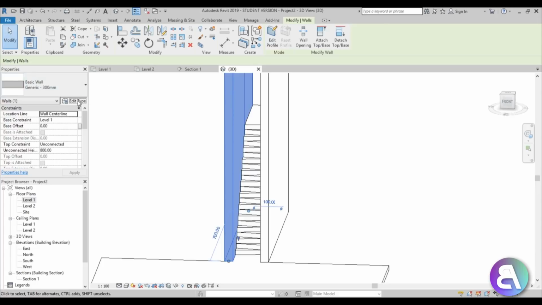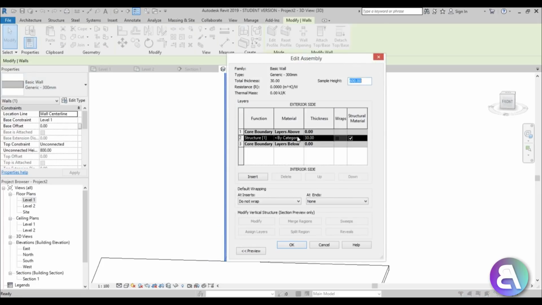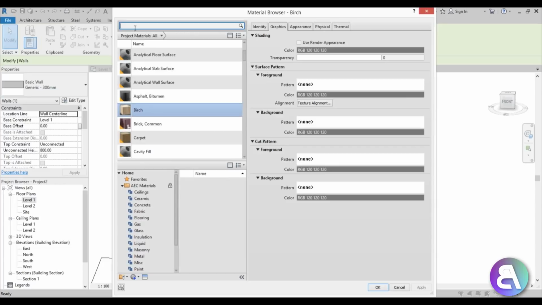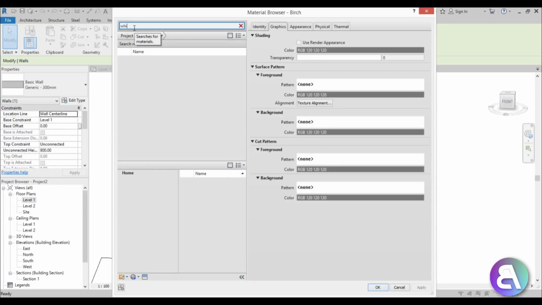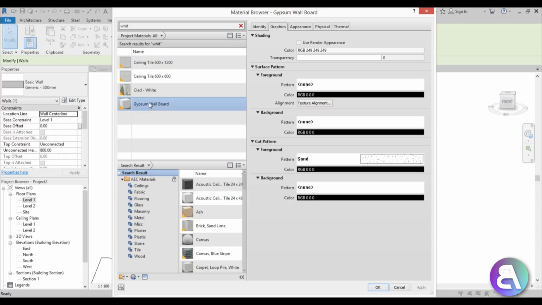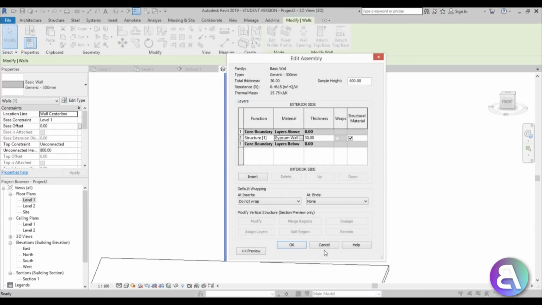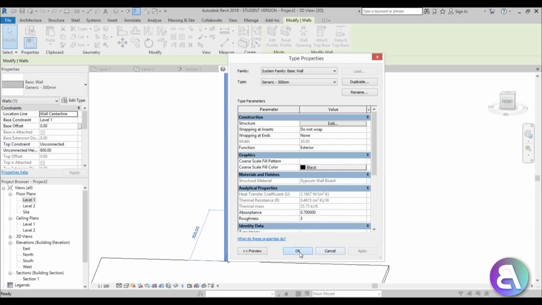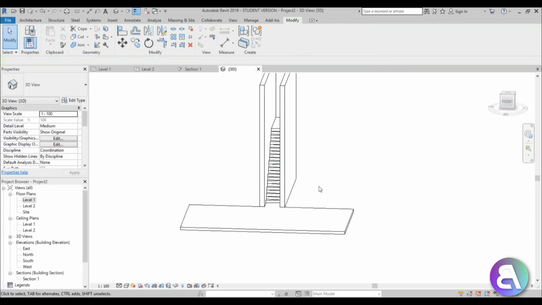And let's just change the wall to white, so when we render it will look nice, it won't have that ugly generic gray color. So let's just type in white, and then let's search for this gypsum wall board. I prefer using this, so just go okay, okay, apply, okay, and now it's time to see what we have actually created.